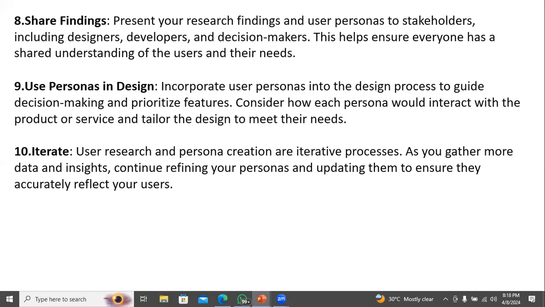Use personas in design. Incorporate user personas into the design process to guide decision making and prioritize features. Consider how each persona would interact with the product or service, and tailor the design to meet their needs. It's very key and it's very important.